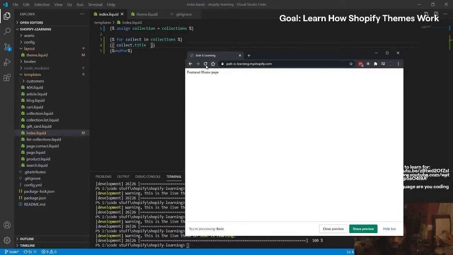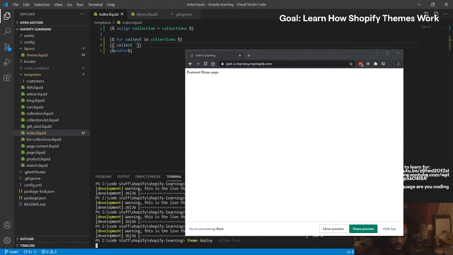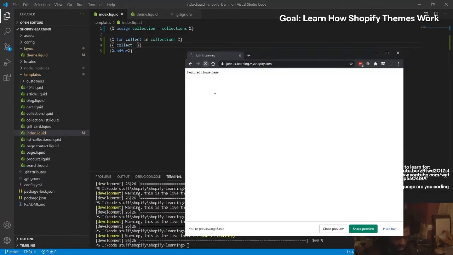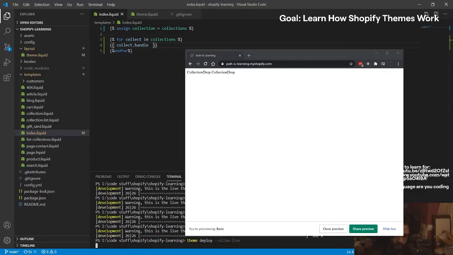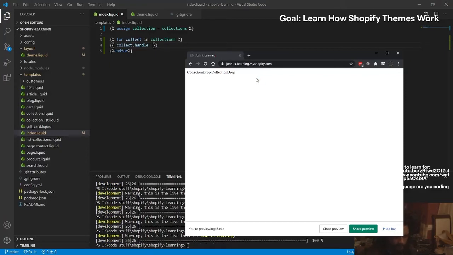Featured homepage. So featured and homepage. I'm kind of curious what the object actually looks like, but... Collection drop. So... collection object, I need the handle, which I guess is just like its name. Feature and front page.